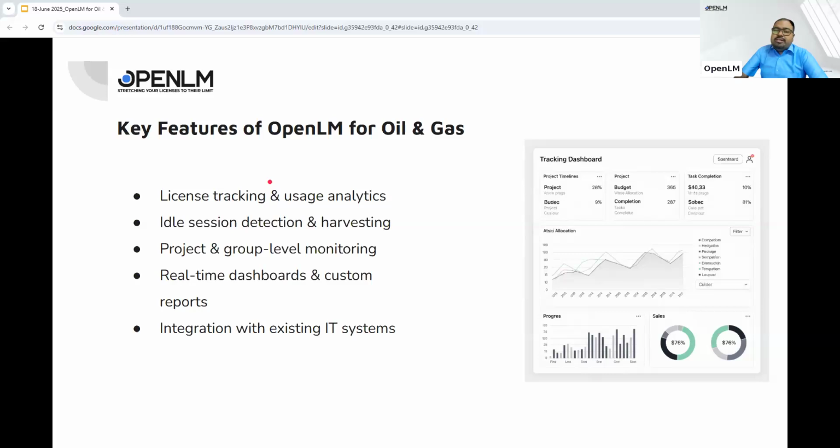This way, it not only helps you optimize the licenses of your current inventory, it also helps you increase the availability of the licenses. So the other users who are waiting to get a license can get a license and they can start their work. They don't have to wait for the license to get free.